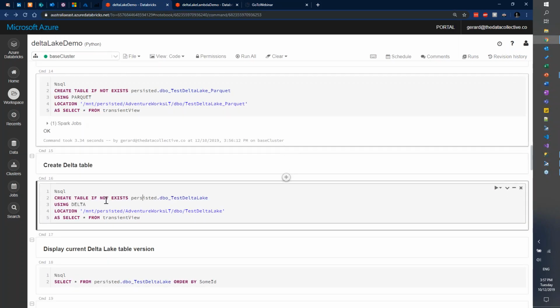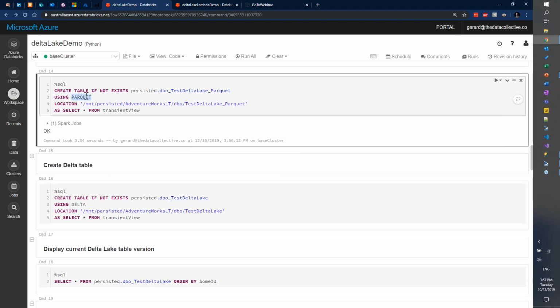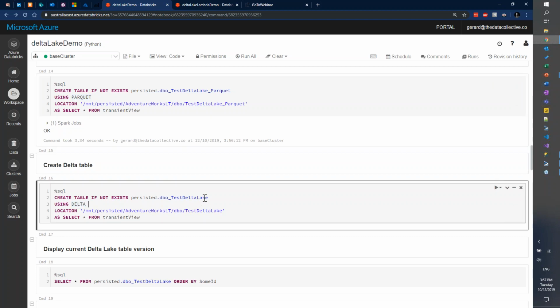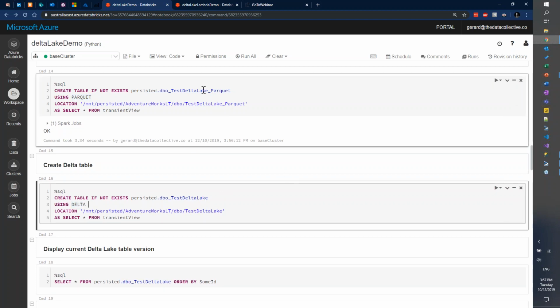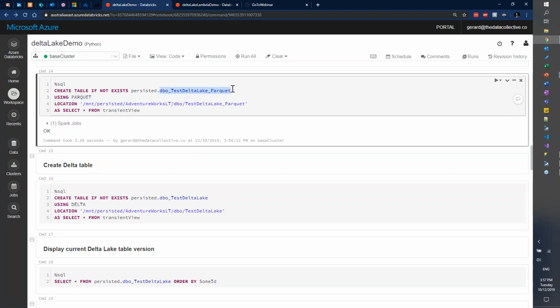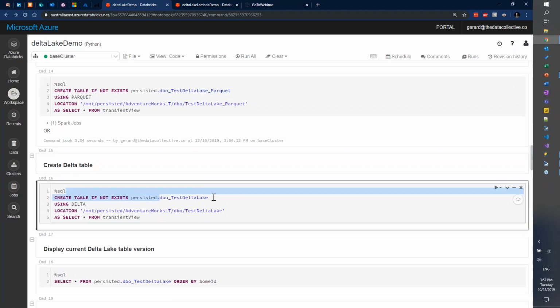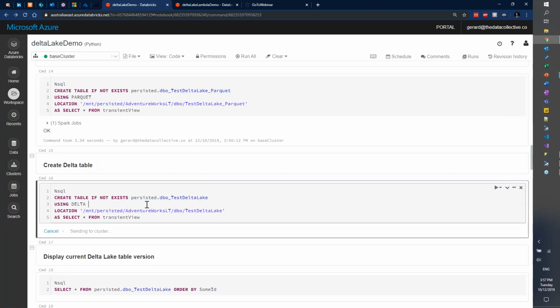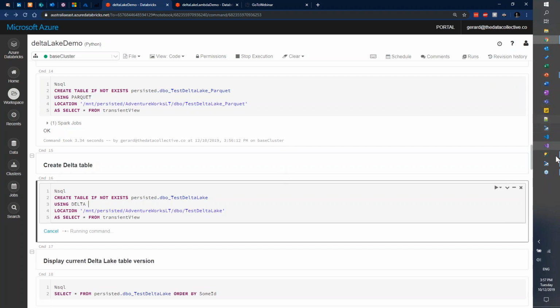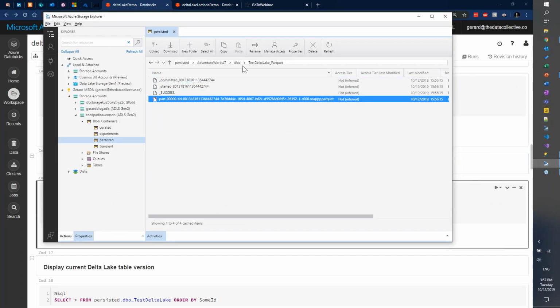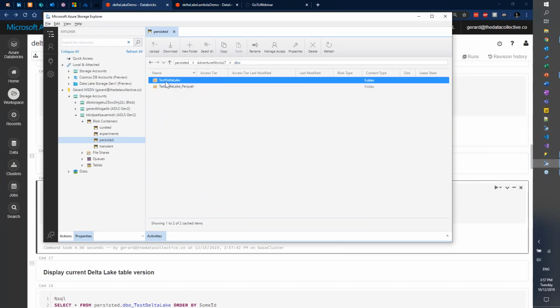So how do I go from Parquet to Delta? It's really simple. It's the exact same query. The only difference is instead of saying Parquet, I say Delta. The rest of the query looks exactly the same. Like that Parquet table that I've created there, I'm just going to create a Delta table of the equivalent. So I run that, and in my storage account, if we go up a level, what you'll see now is a Delta Lake table.